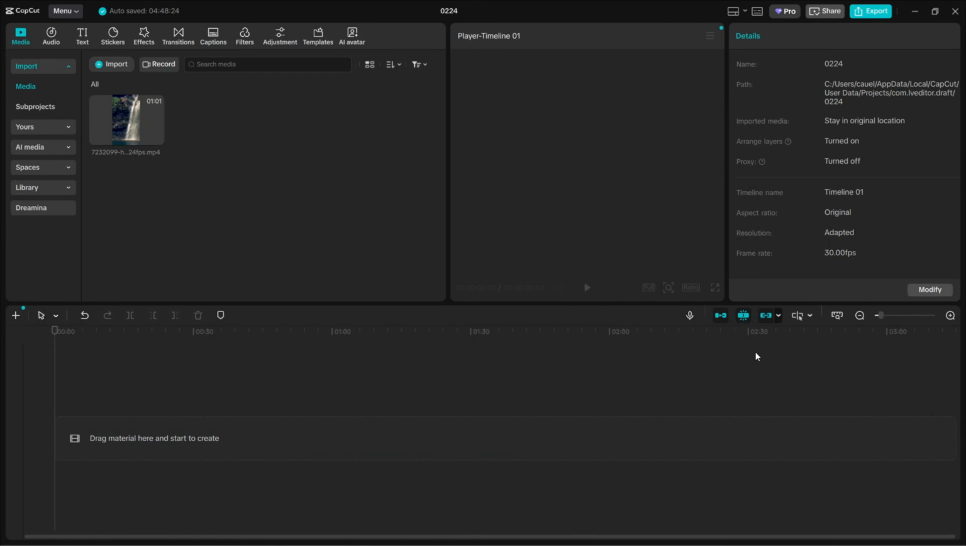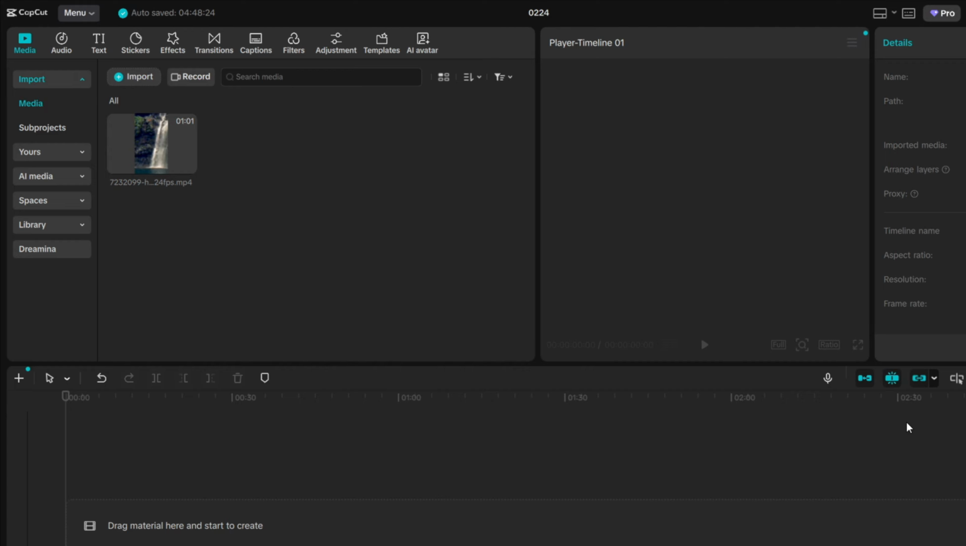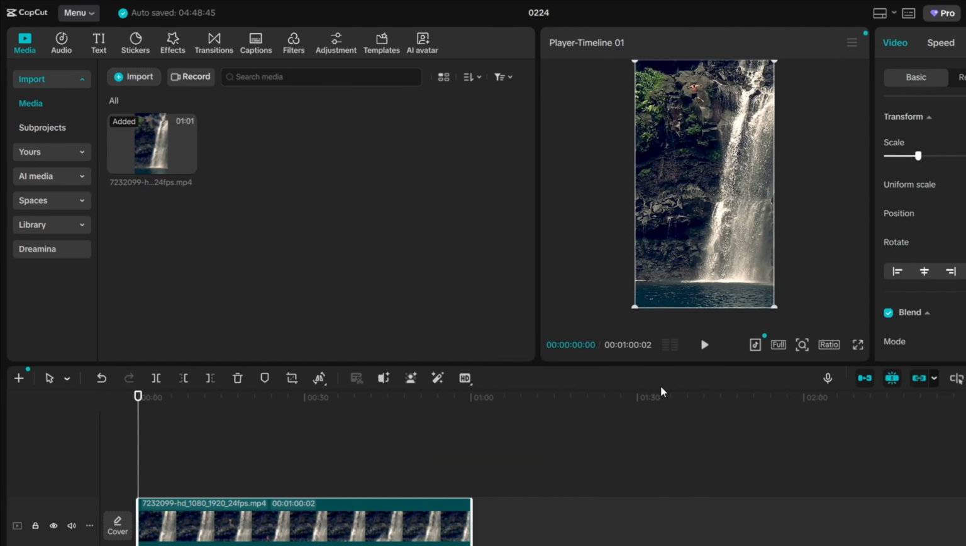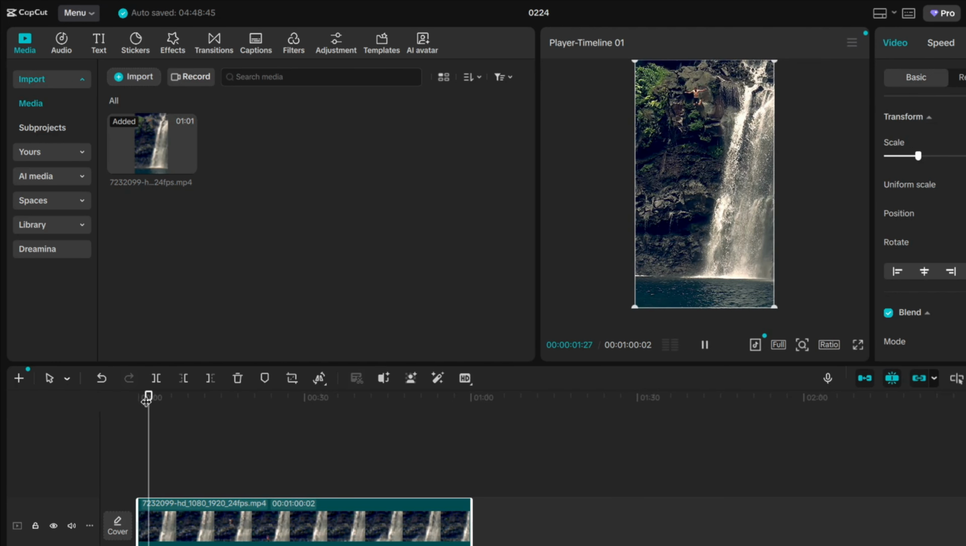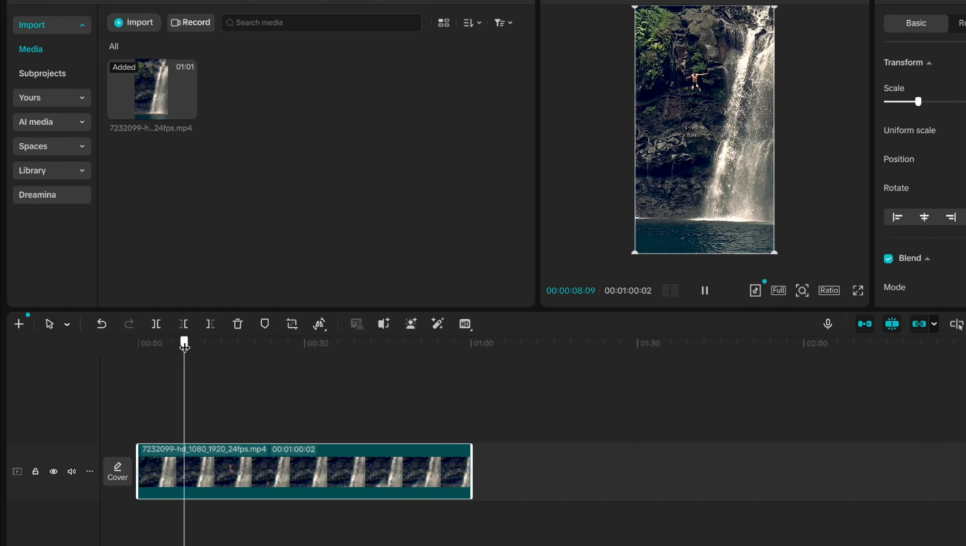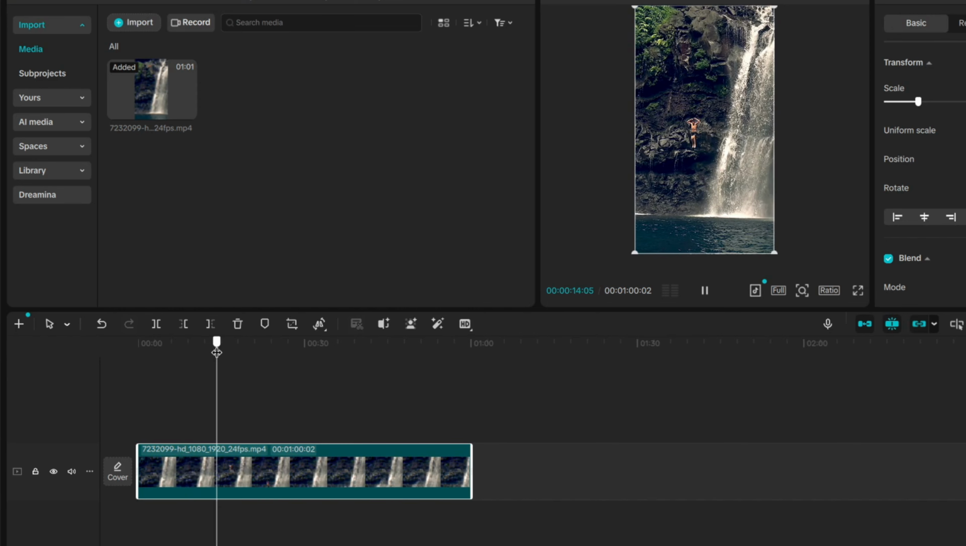Hey there friends, in this video I'm going to show you how to add freeze frames to a video using CapCut. So I have a clip here that I'm going to drag to my timeline and I'm going to scrub the playhead forward a bit. So let's say I want to freeze frame right here.